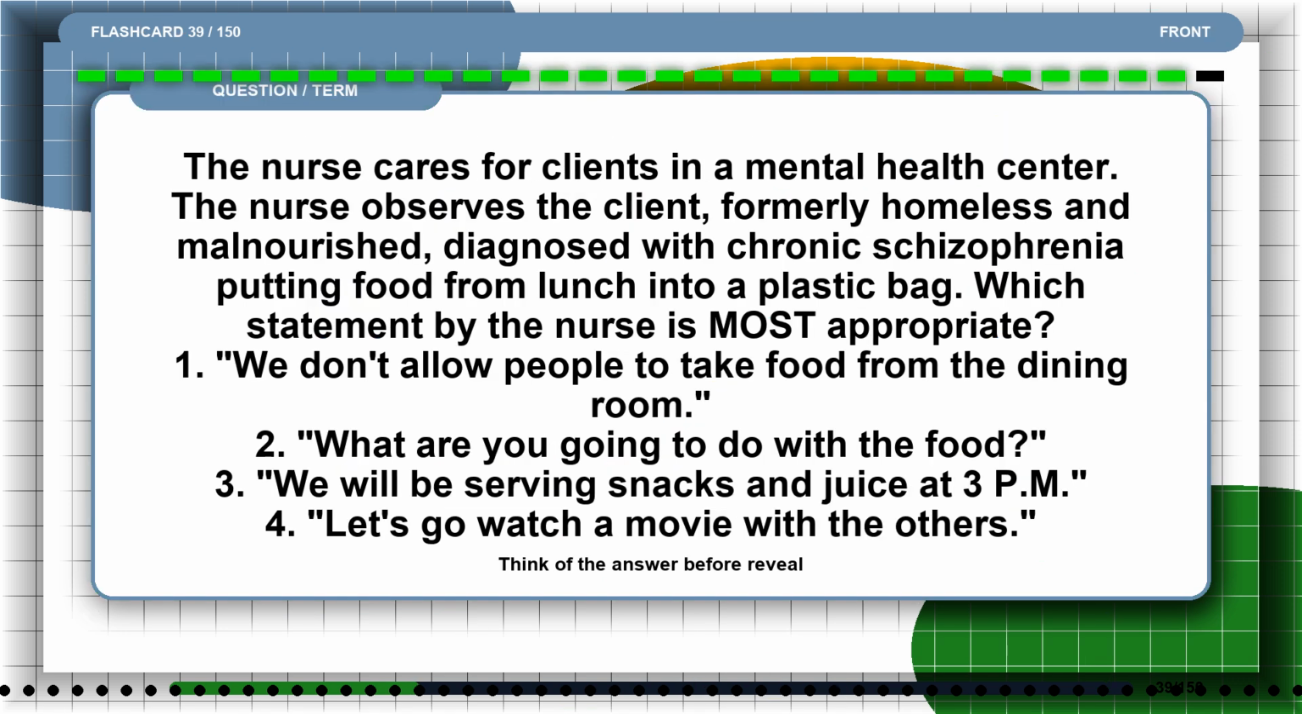Flashcard 39. The nurse cares for clients in a mental health center. The nurse observes the client, formerly homeless and malnourished, diagnosed with chronic schizophrenia, putting food from lunch into a plastic bag. Which statement by the nurse is most appropriate?